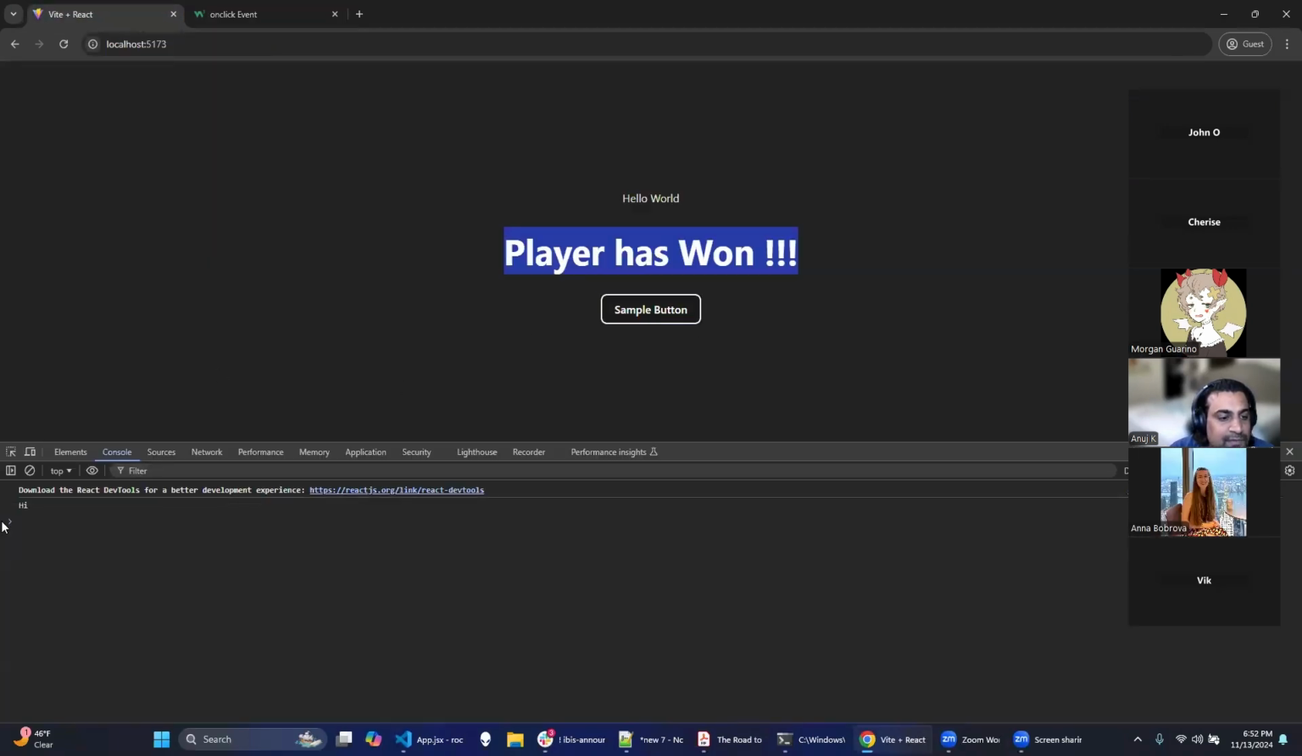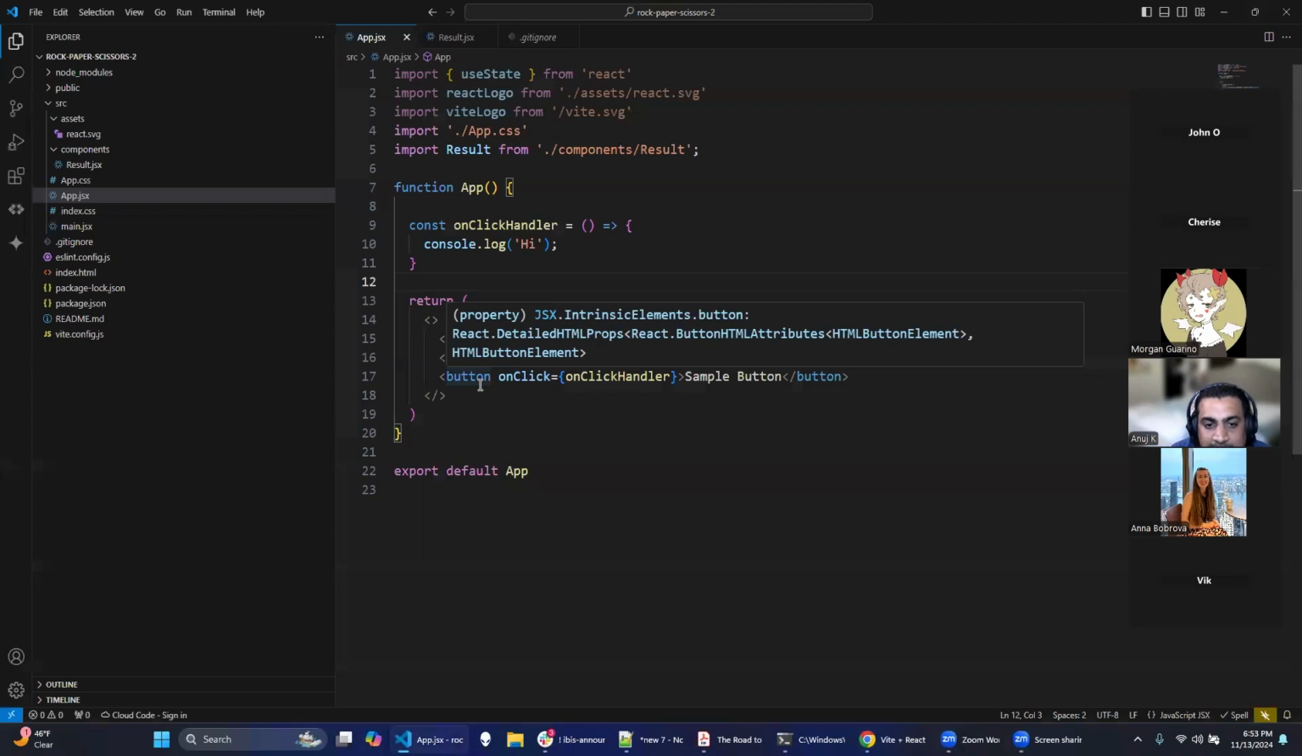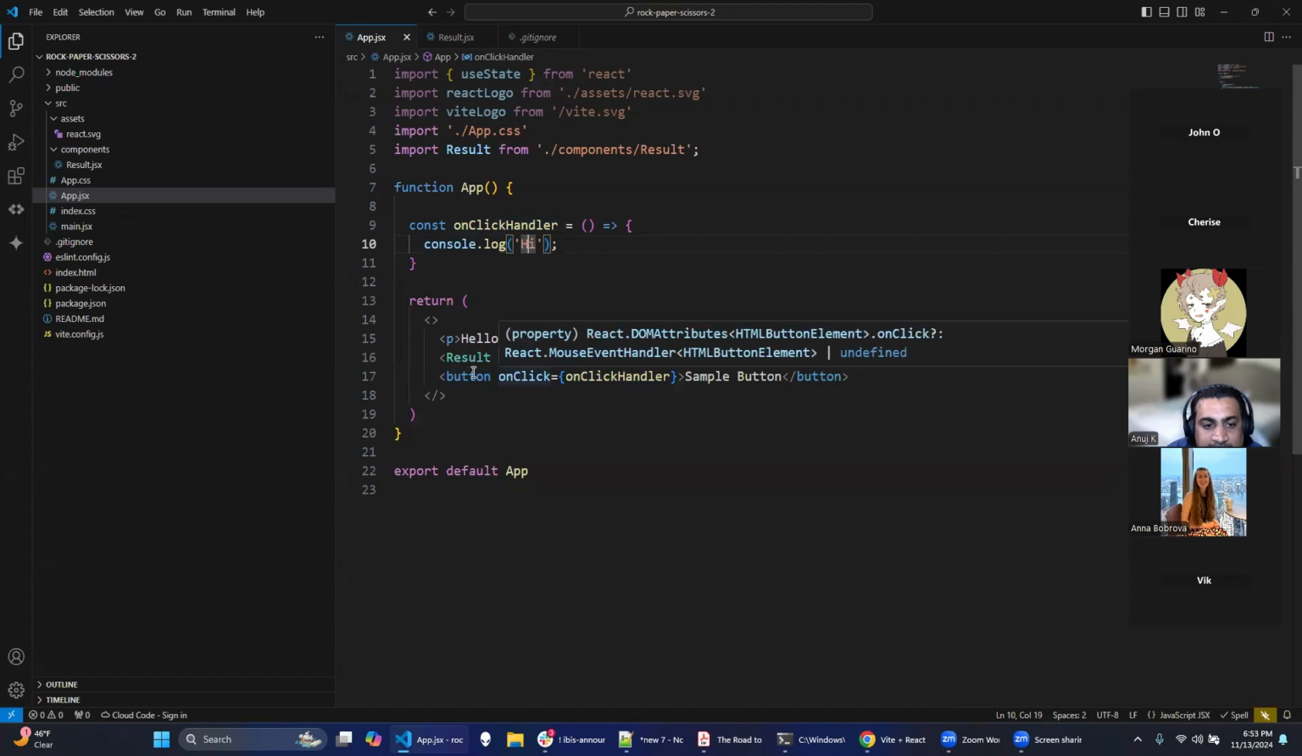Now, as soon as I click on the button, I'll do it again. As soon as I click on the button, a hi is printed on the console. So in this manner, a function that is printing hi on the console is being called on an event that is triggered by a button element. So this is how we handle events in the React world.